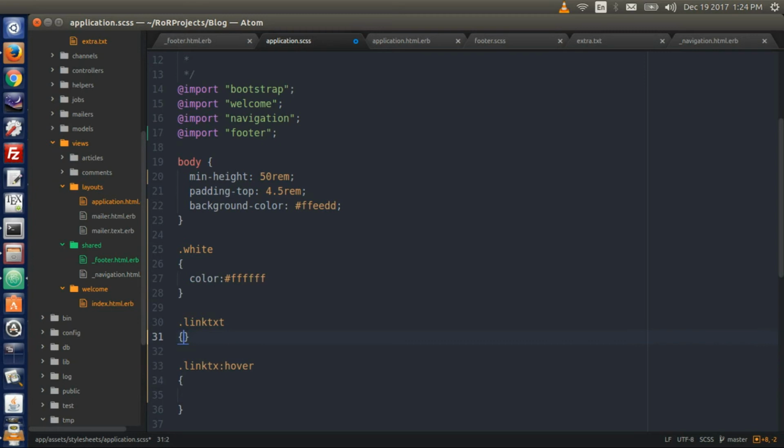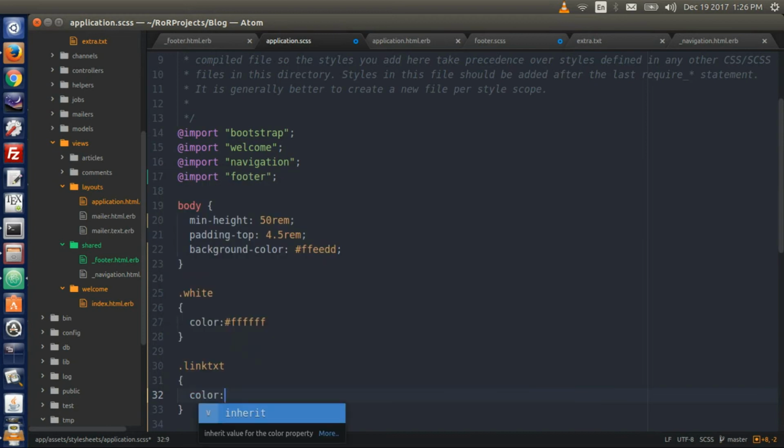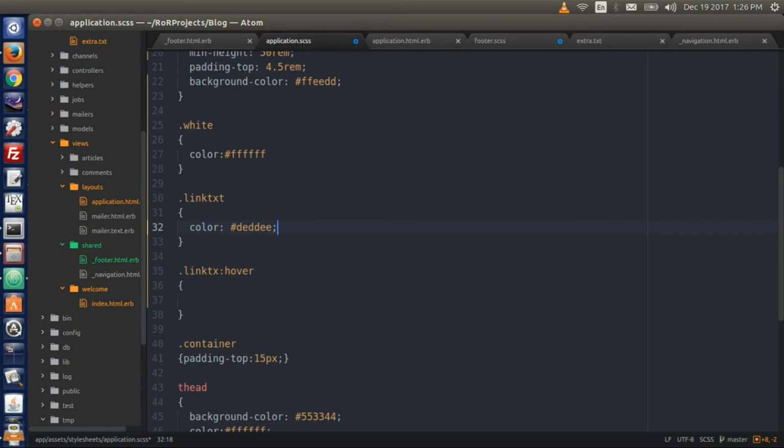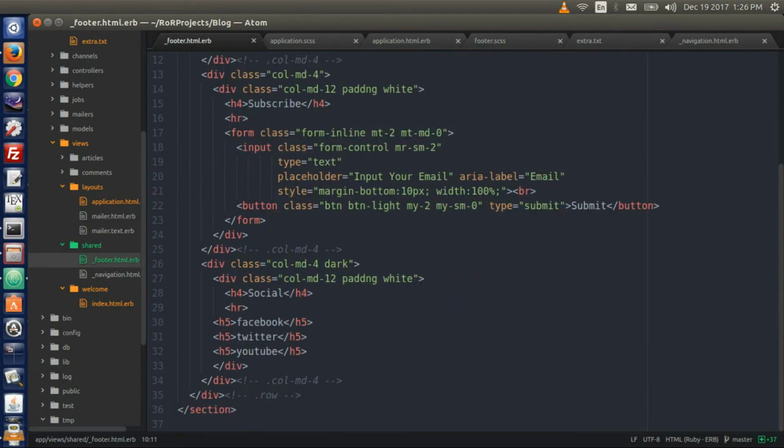And the font color for the link text, I would give it a pound sign DEDDEE. And for the hover text color, let's just make it white. So pound sign FFFFFF. Save everything. Go back to the footer partial.